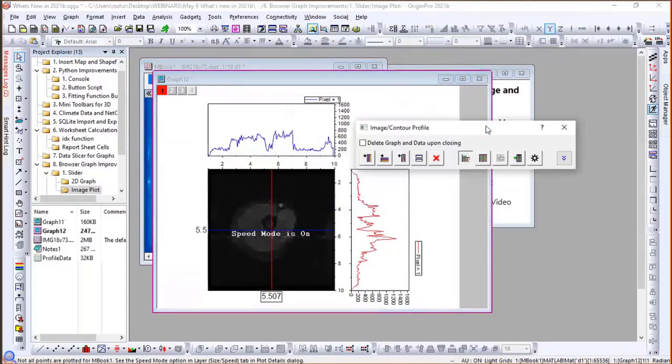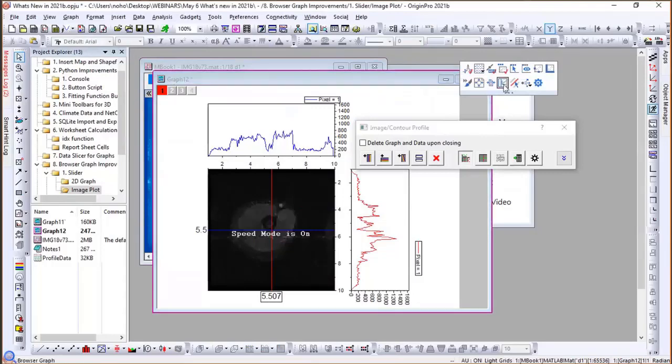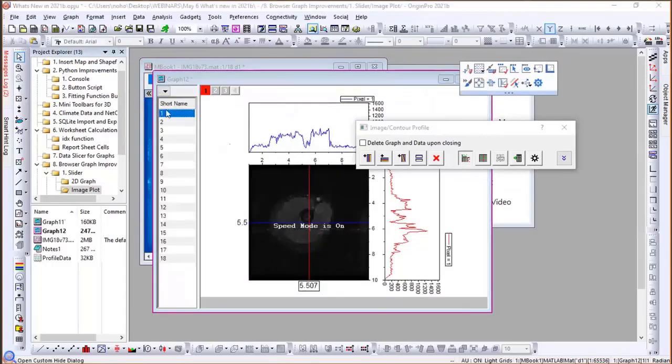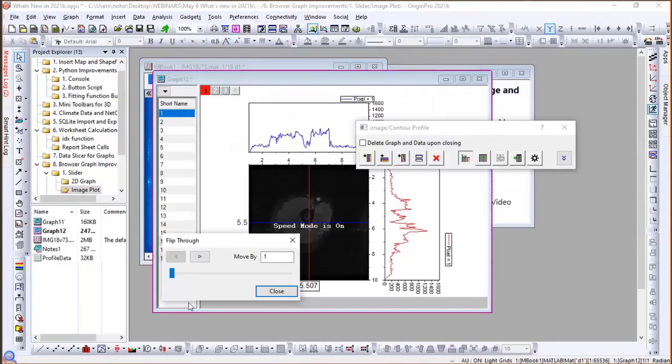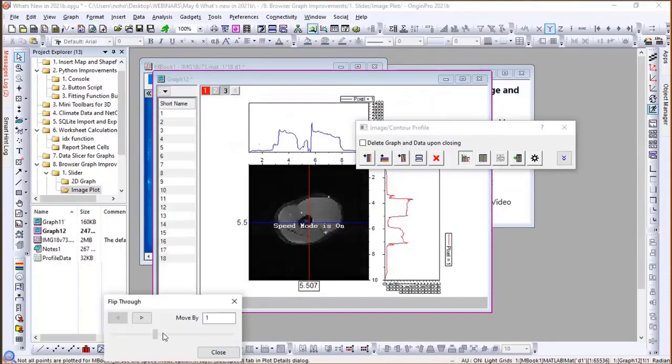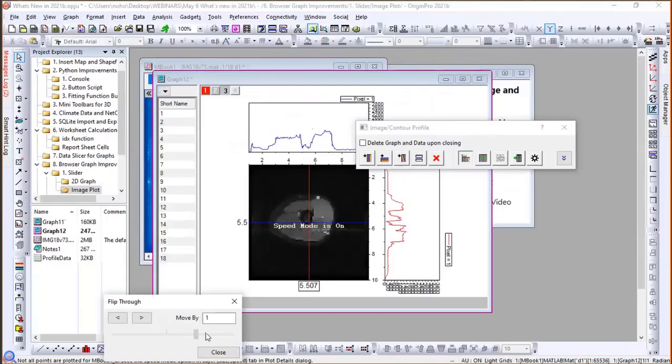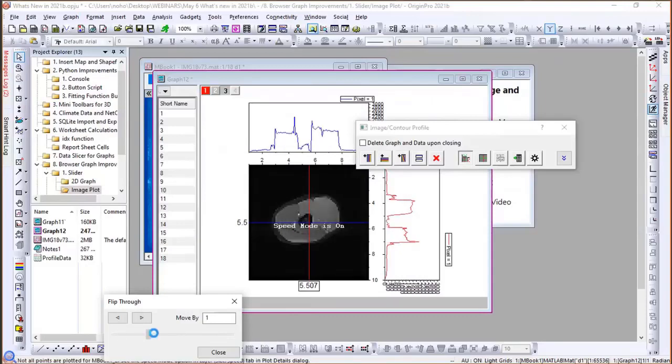And here too, I can turn on the browser graph. We have videos on this, tutorials on this, how to work with image profiles. So you may want to check that out. Here, what I mainly wanted to show you was as I flip through, the image is changing and so is the profile. So you can study the profile, both vertical and horizontal, of an image stack using this flexible slider.